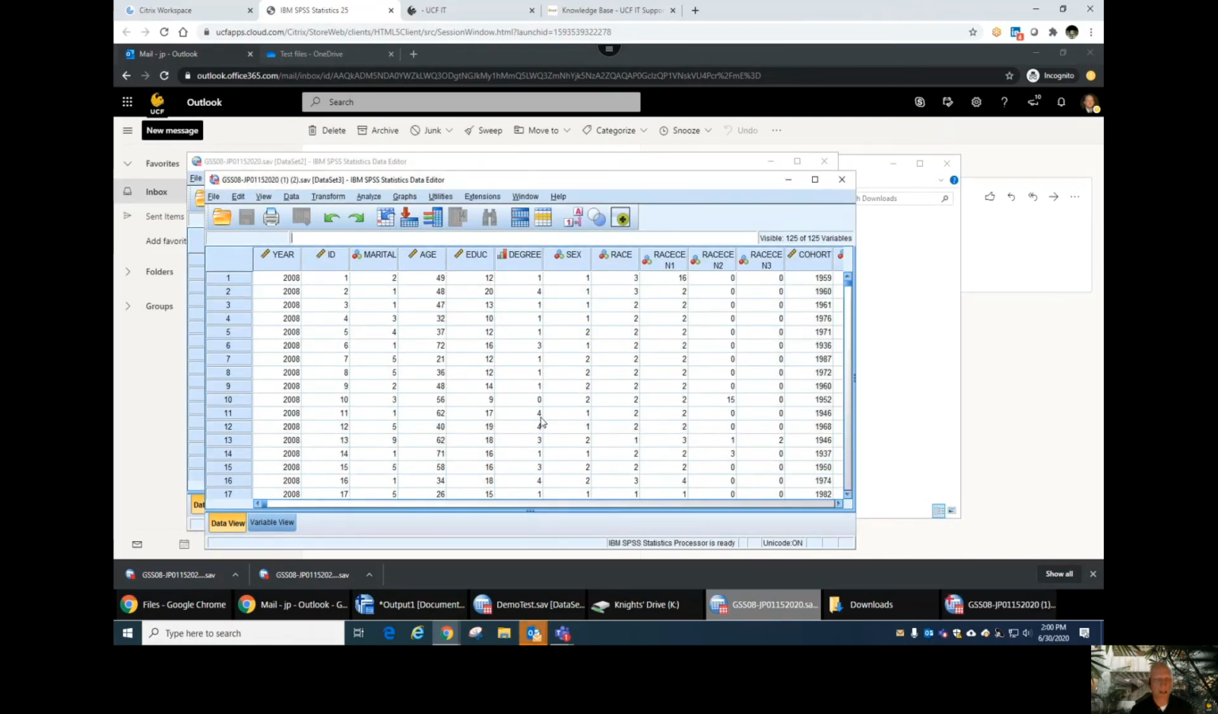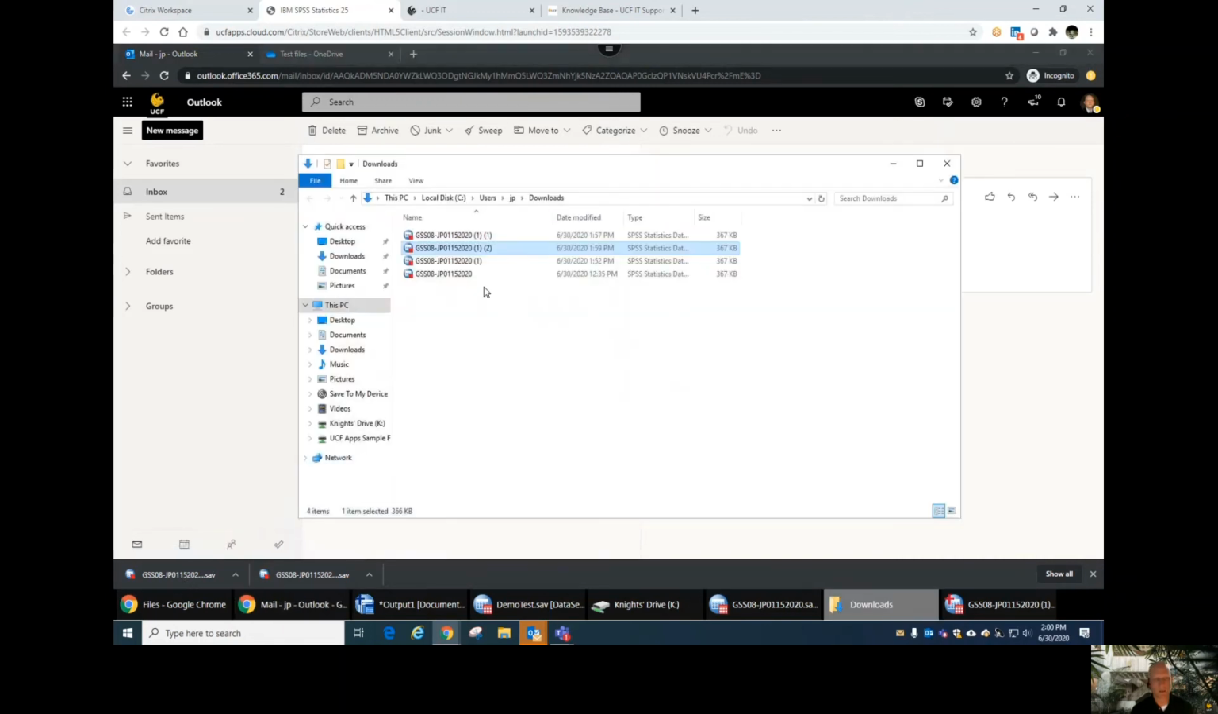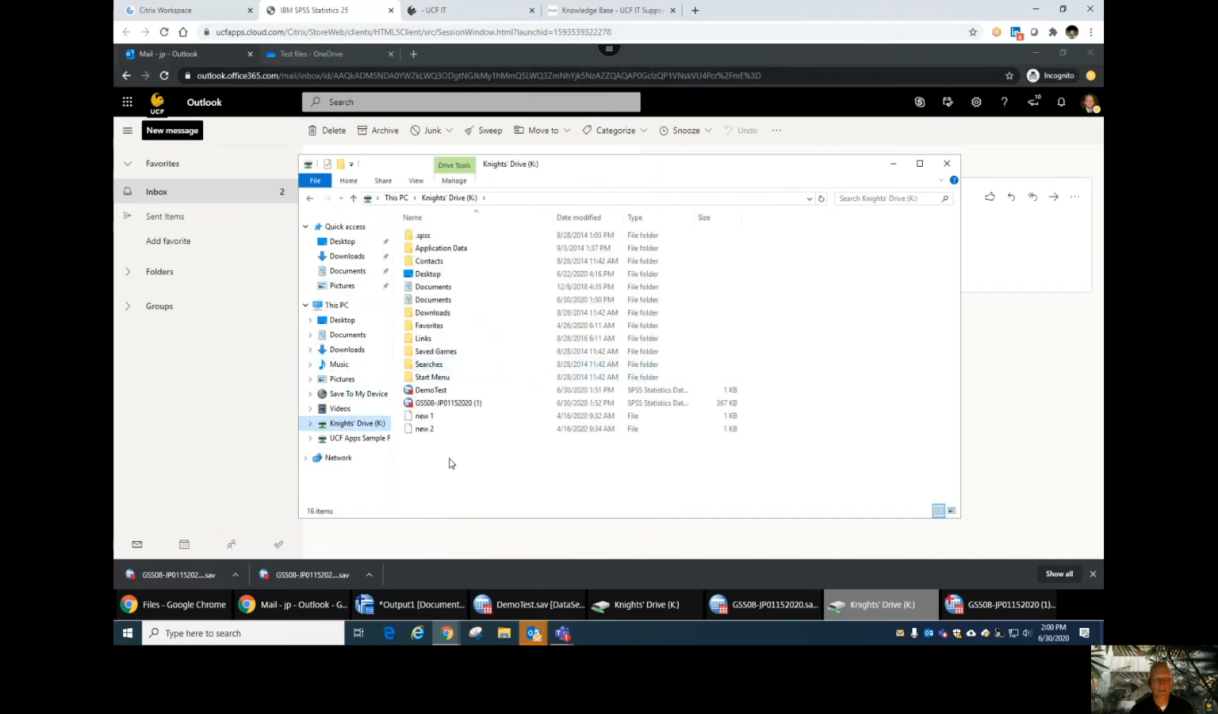But if you wanted to, again, you could go to the K drive folder. So I'm back in my email. I'm going to the document I downloaded. I'm going to show in folder, and I'm right clicking and copying, and then I find my Nights drive, and then I'm right clicking and pasting, and then there's my file.